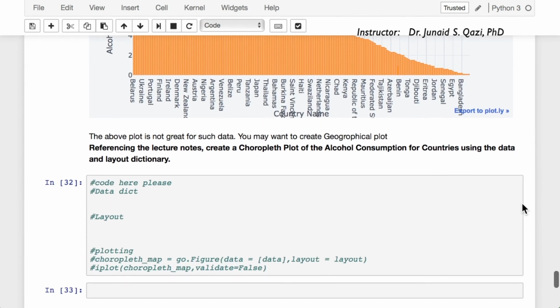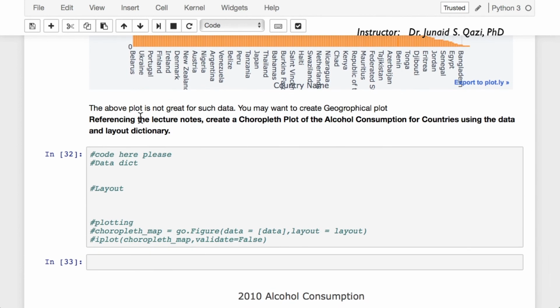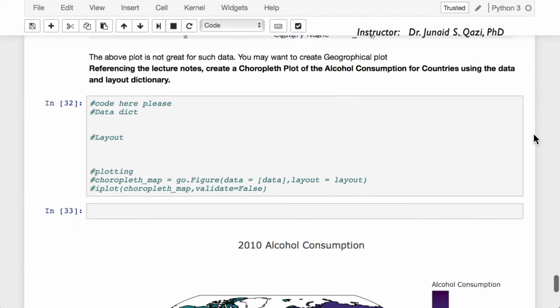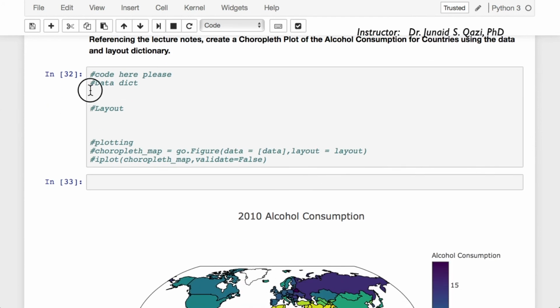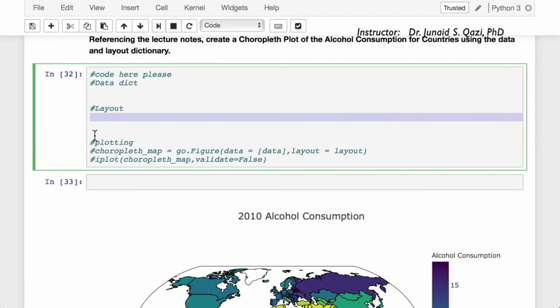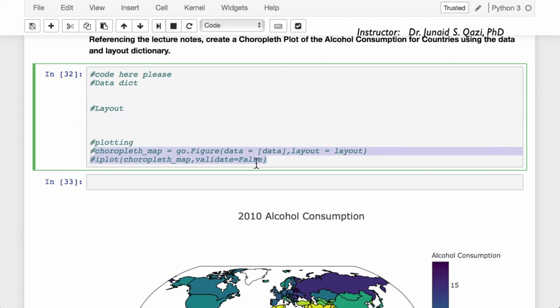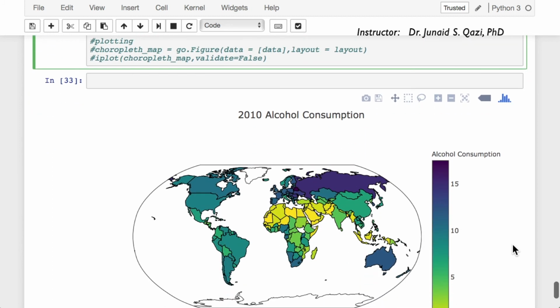So the next one he's asking for, the above plot is not great for such data. You may want to create a geographical plot. So referencing the lecture notes, create a choropleth plot for alcohol consumption for countries using the data and layout dictionary. Once again, you need to create a data dictionary and layout dictionary. The plotting code is given. You can run this code and you are going to get the plot below.